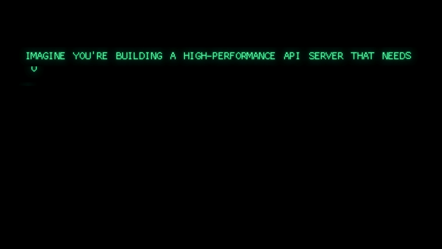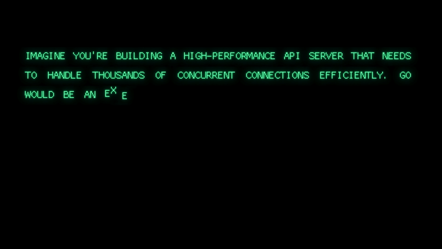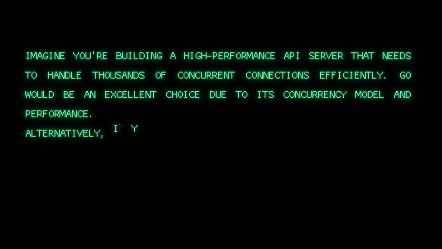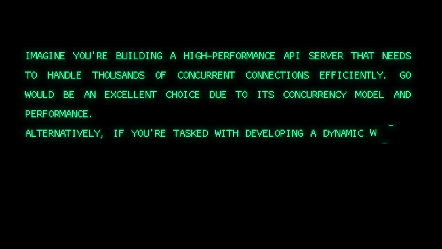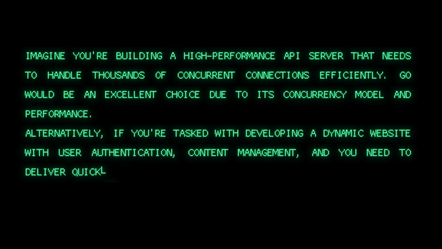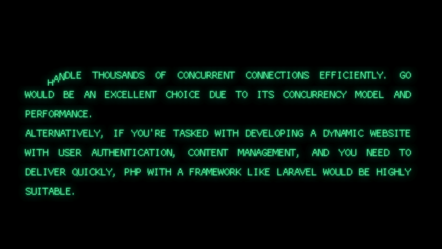Imagine you're building a high-performance API server that needs to handle thousands of concurrent connections efficiently. Go would be an excellent choice due to its concurrency model and performance. Alternatively, if you're tasked with developing a dynamic website with user authentication, content management, and you need to deliver quickly, PHP with a framework like Laravel would be highly suitable.